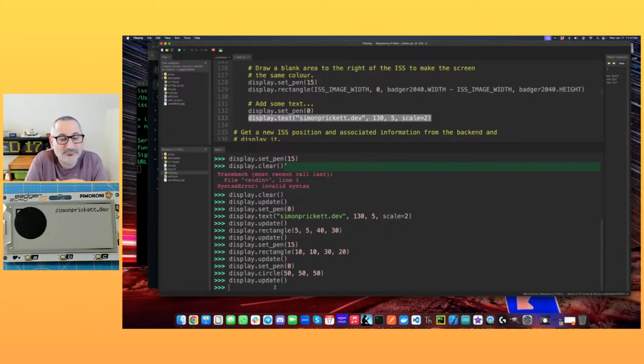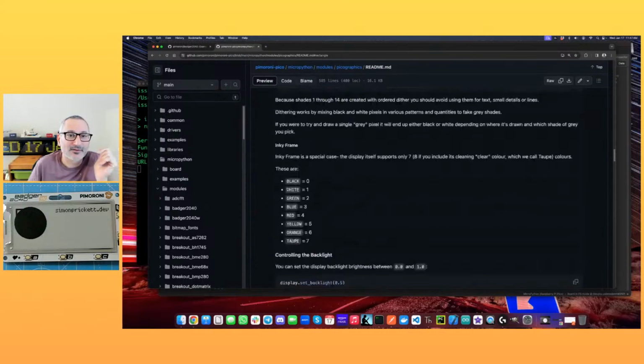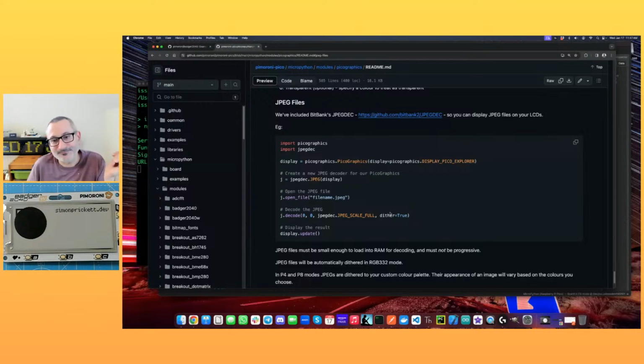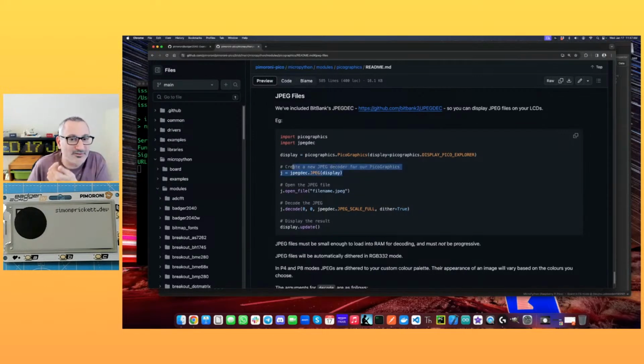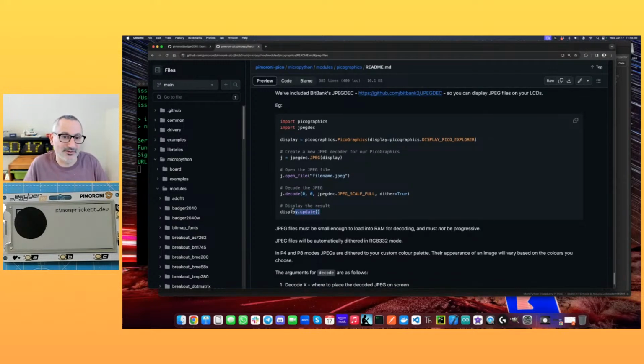So we've been able to do all of the basic stuff that we need to build the ISS interface, except for loading an image. Loading the image is actually really pretty straightforward. Let's go back to the documentation here. JPEG files. So we need to create a JPEG decoder. We open the image file, which needs to be on the Pico somewhere. And then we decode it and tell it where to put it on the screen. So that's an XY coordinate, and then just update the screen. So fairly simple.